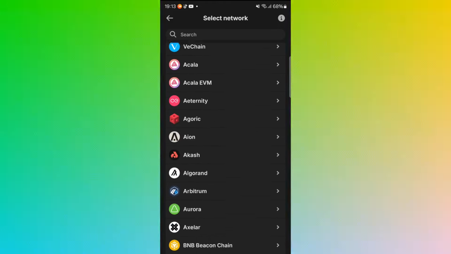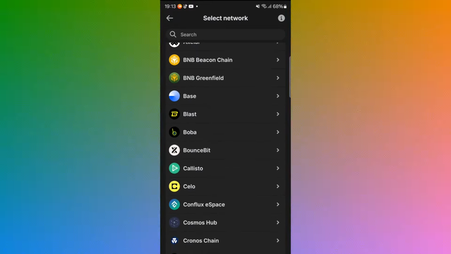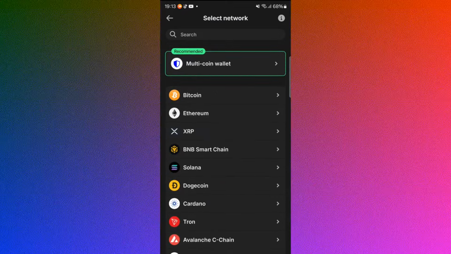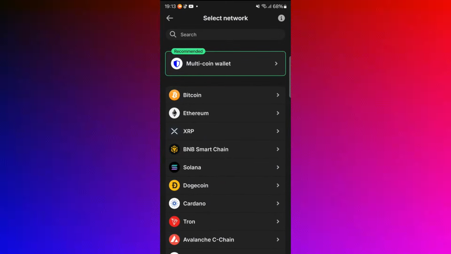All these things you are seeing here, they are all blockchains, okay? So now if you select multi-wallet, you'll be able to use it for all different blockchains, different EVM, different blockchains. You can store any different blockchain coin.